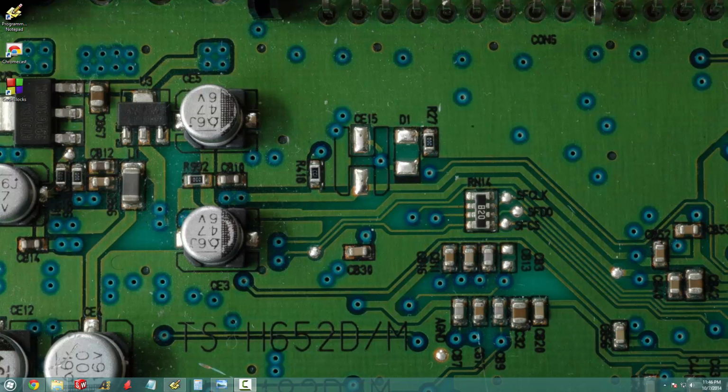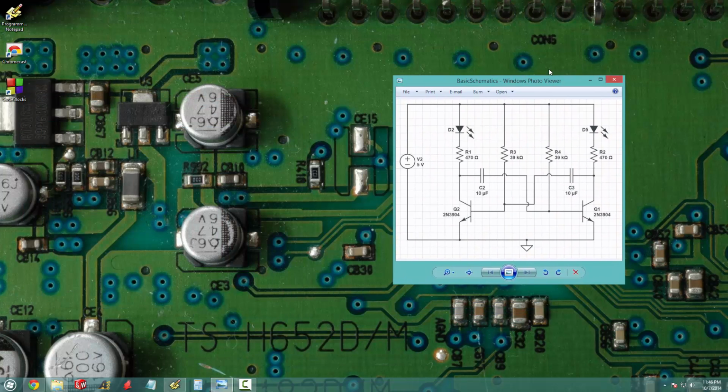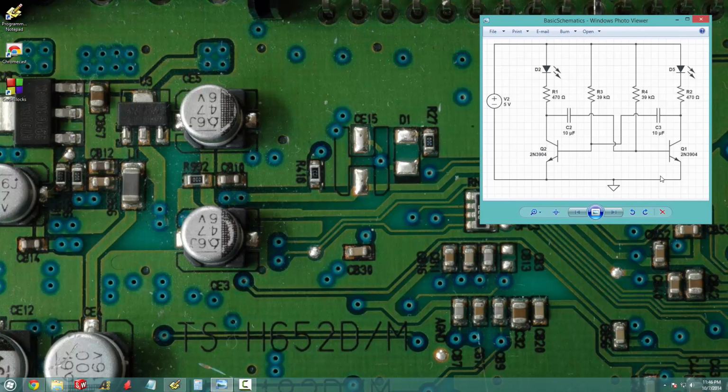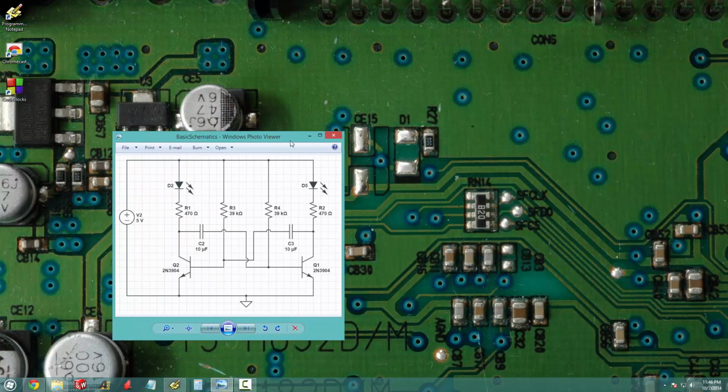Today we're going to talk about basic schematic capture. Just some basic stuff. I'll go ahead and show you what we're going to do today. This is a simple schematic of two LEDs blinking in synchronized fashion, with two transistors, four resistors, two capacitors, and a voltage source. This will just be a header and whatnot.